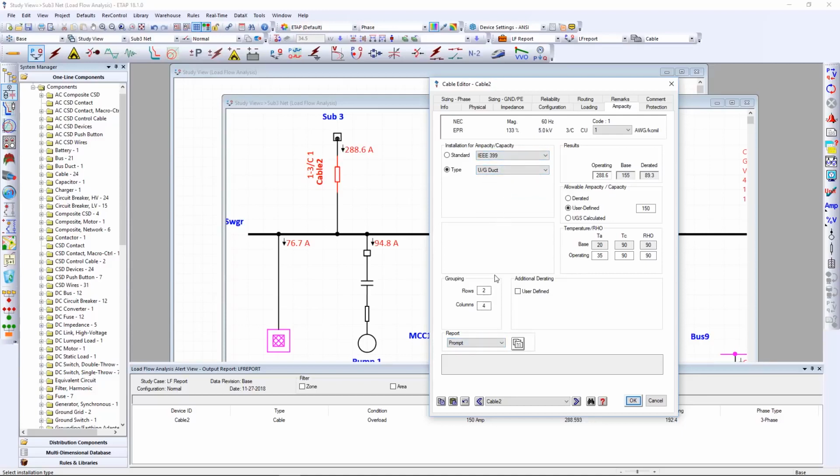And the last item, number 3, that we need to specify would be the grouping. So if we had, for example, 2 rows and 2 columns, we could change this. You could see over on the right hand side that the rated ampacity will automatically change. Now, the more rows and the more columns that we have.